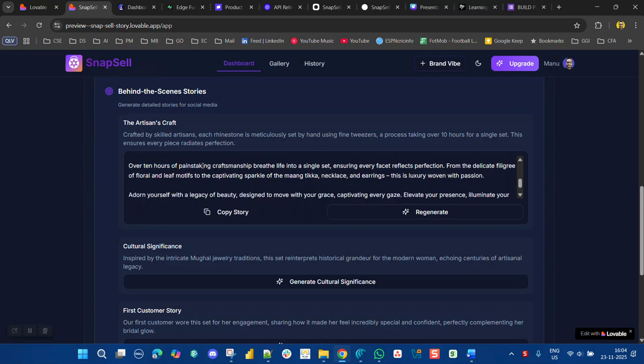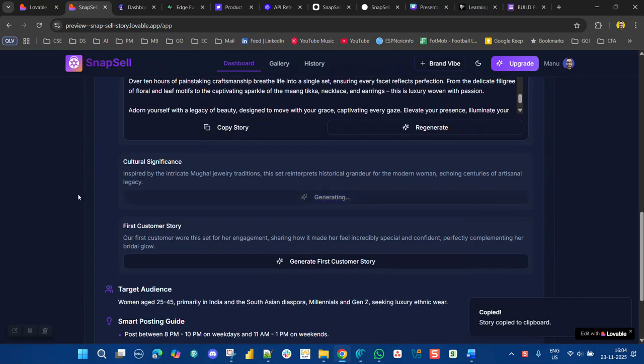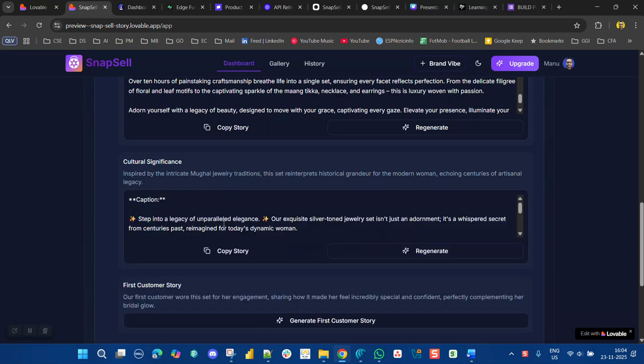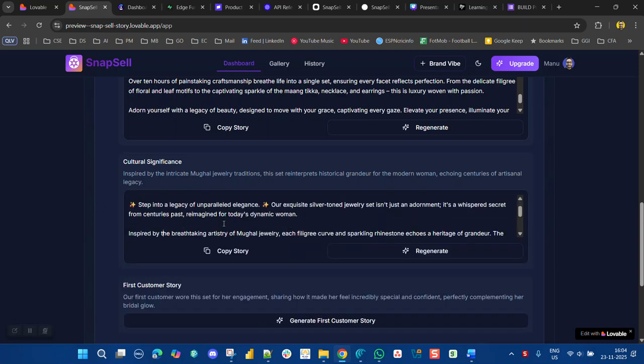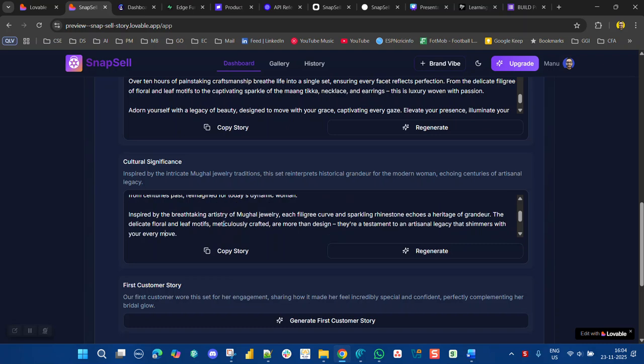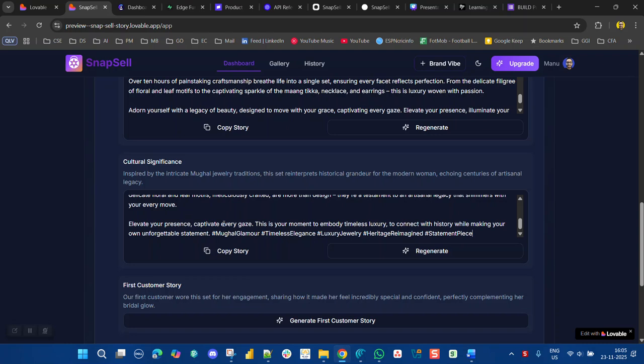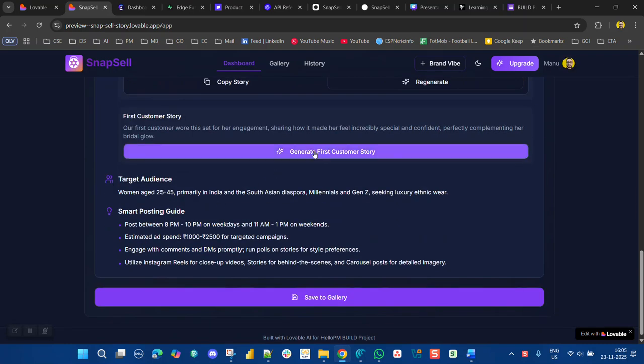So in this way, this can be generated, and also they can regenerate the same story and simply copy it as well. Similarly, they can generate a story for cultural significance. Step into a legacy of unparalleled elegance, this exquisite silver tone jewelry set isn't just an ornament. Inspired by the breathtaking artistry of Mughal jewelry, each filigree, curved and sparkling, and so on and so forth. So this is what the cultural significance story is.